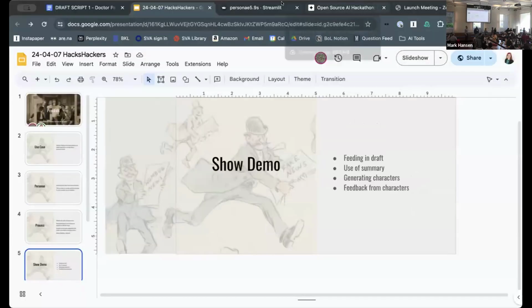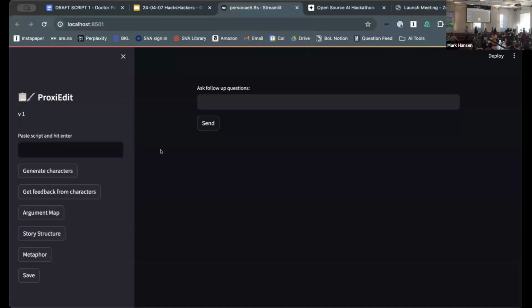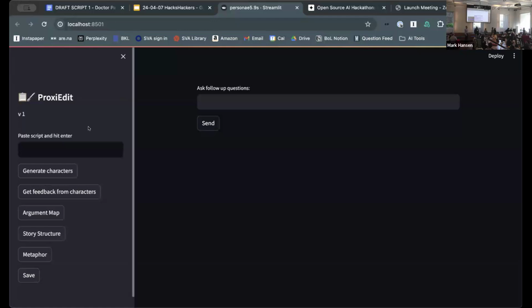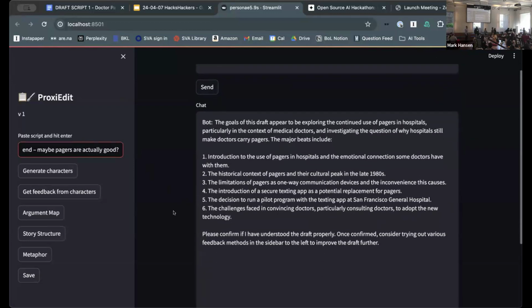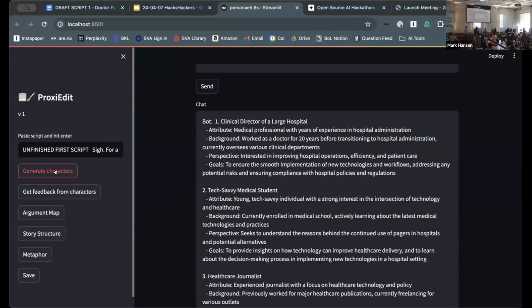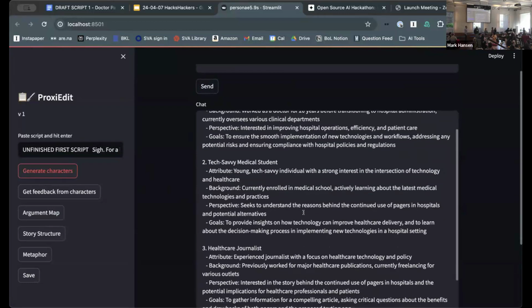Let's see if I can get this demo running. So here's what it looks like. This is an early draft of a Planet Money story. I'm going to drop it in here. One thing we found is that getting a bit of a summary and an outline helps, and we also found that the LLM was very good at creating interesting, vivid characters that provide relevant feedback.